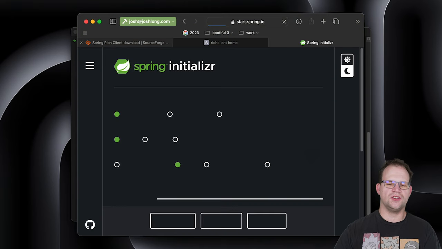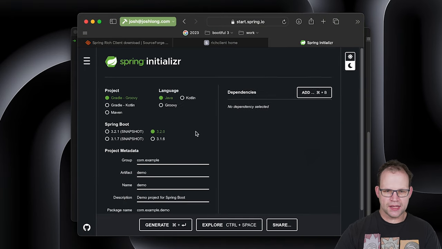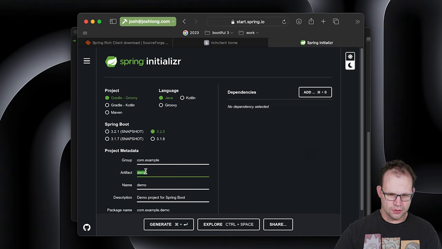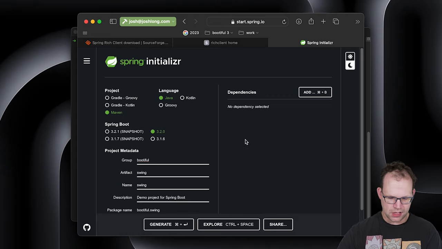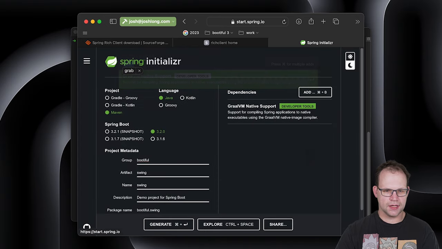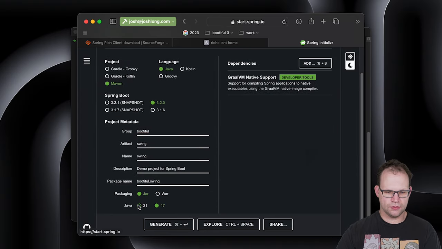So let's just go back to start.spring.io. We're going to build a new application here. Just, you know, bootiful. Swing, not Spring, Swing. Swing is the desktop UI framework in Java. And whatever, we're going to build GraalVM. Okay, here we are. Java 21, because of course.